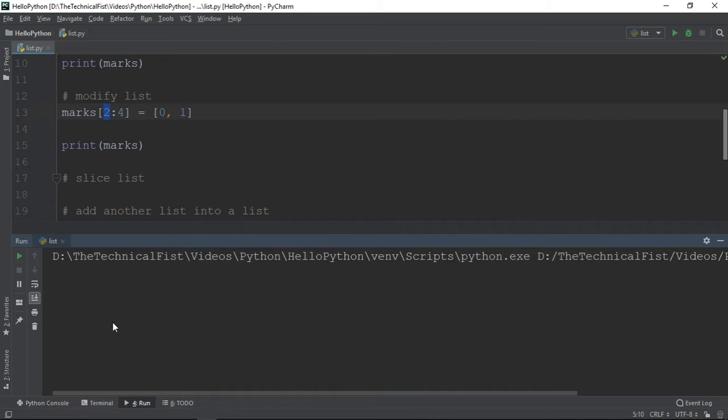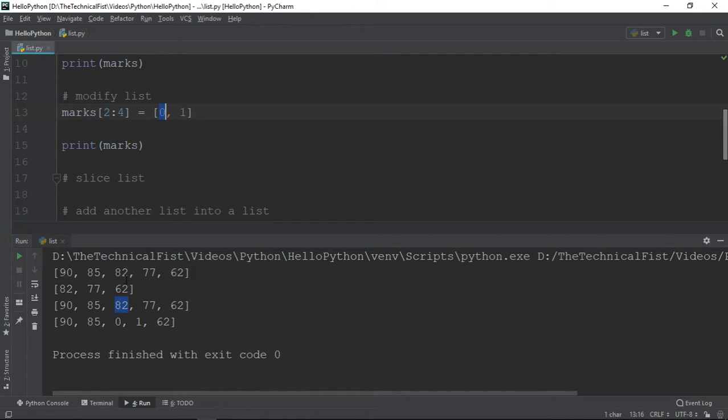Let me show you. As you can see, the second index is replaced with the new value of 0, and then the third index is replaced with the new value 1, but the fourth index is not included. So that's how you can modify a list.